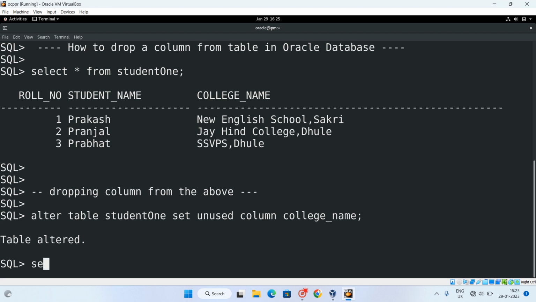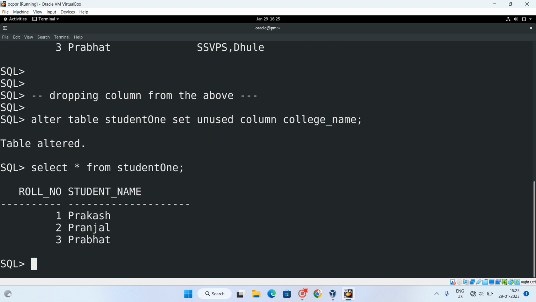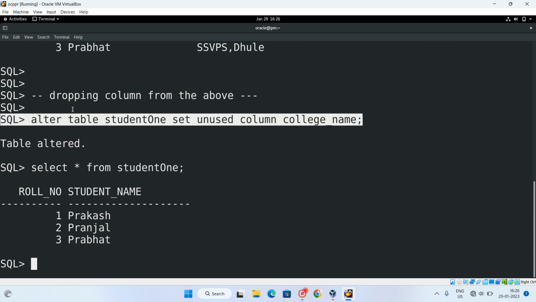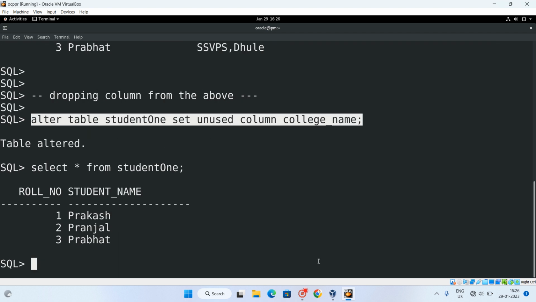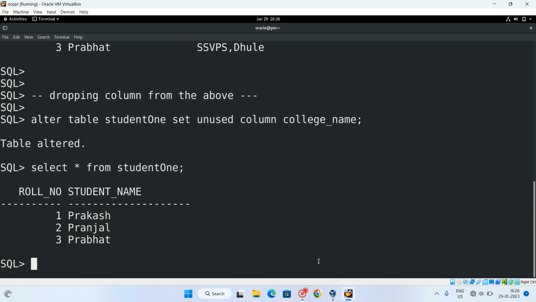Again we will query it and see whether the changes took place or not. You can see that after execution of this query, our college name column has become invisible from our table, but it has not been dropped till now.